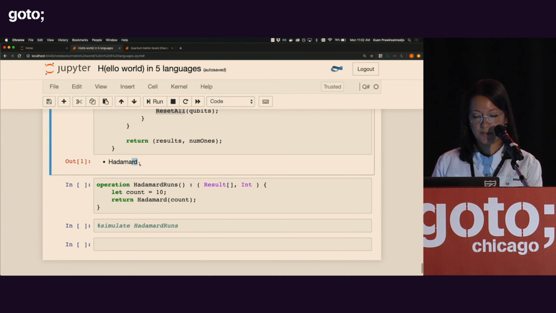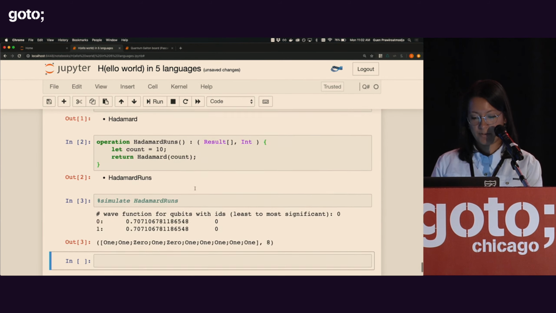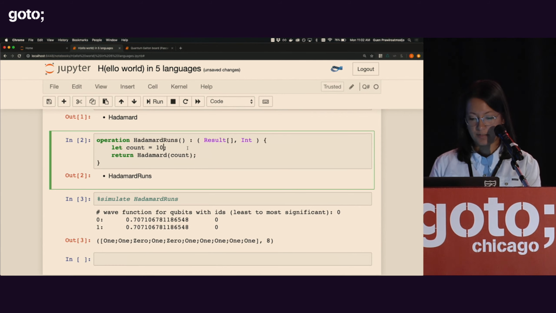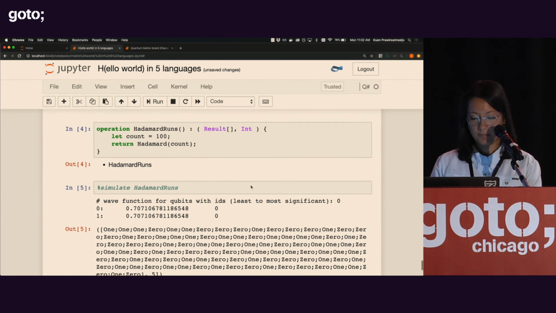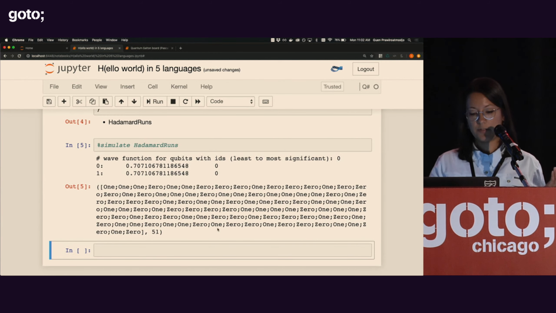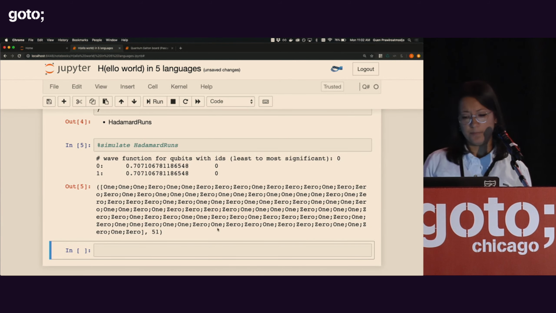So yeah, I ran this, and now let's actually simulate it. So I run it now for 10 counts. So let's increase this number maybe to 100. There you go. So yeah, that's an overview of all the languages.